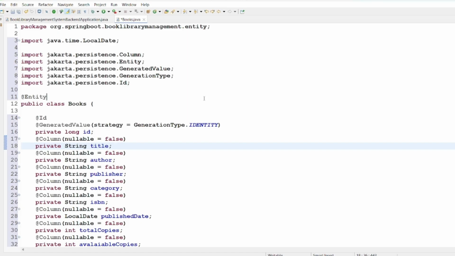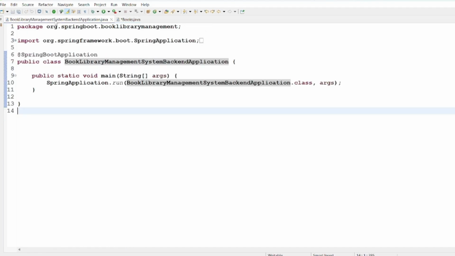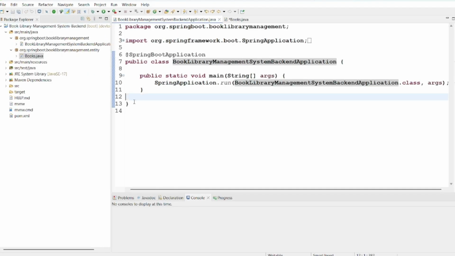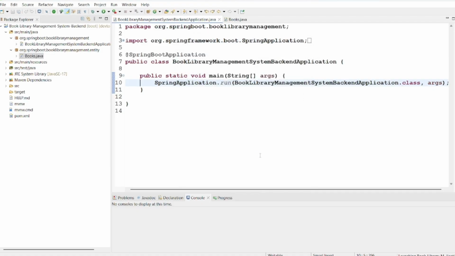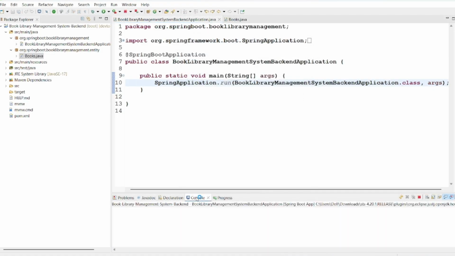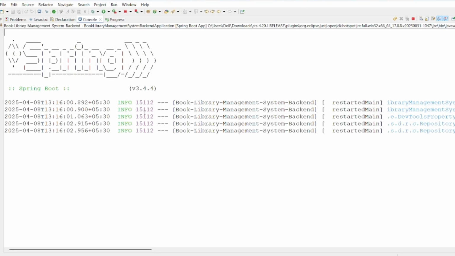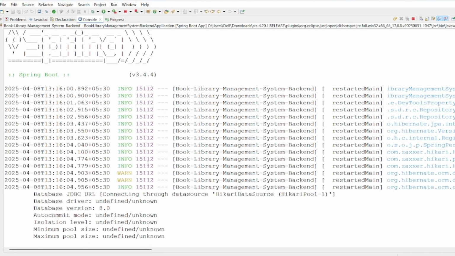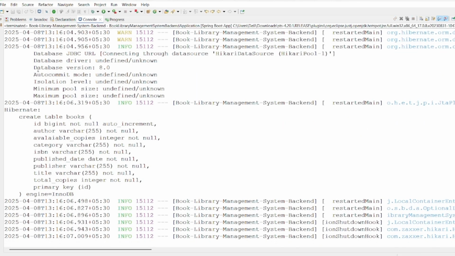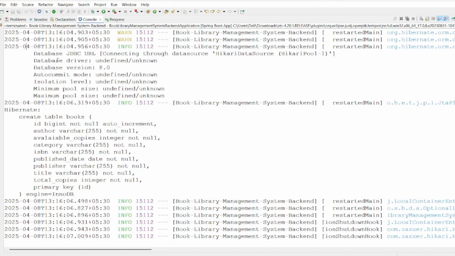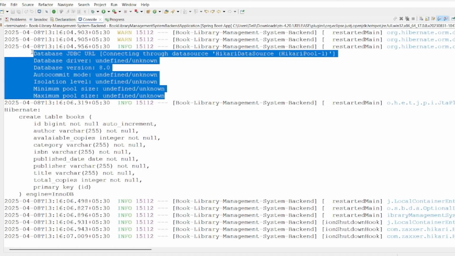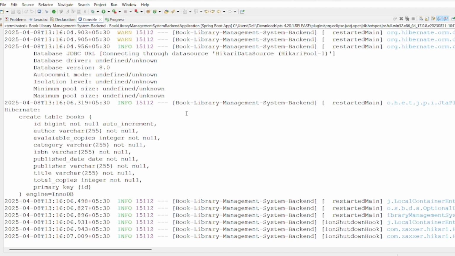So let's go to the parent class, Control M, and run this. Run As, Spring Boot. See, our project is running, and here I am getting some unknown errors. You might not get them, but I do. Maybe my version is old or there is a dependency error. But my project is working fine.